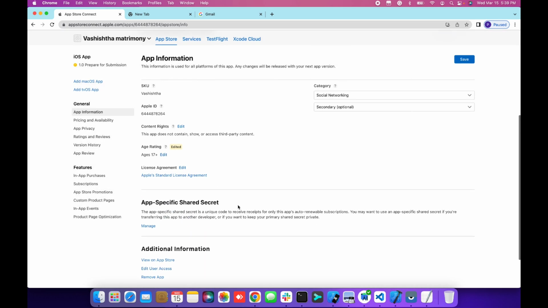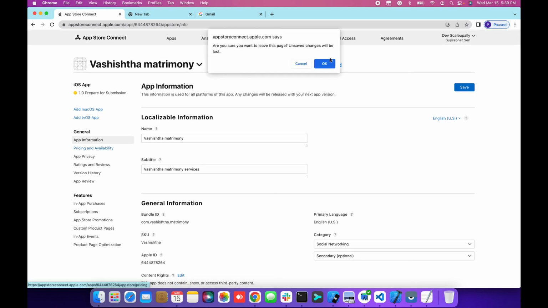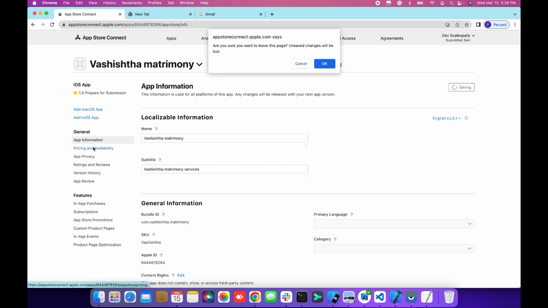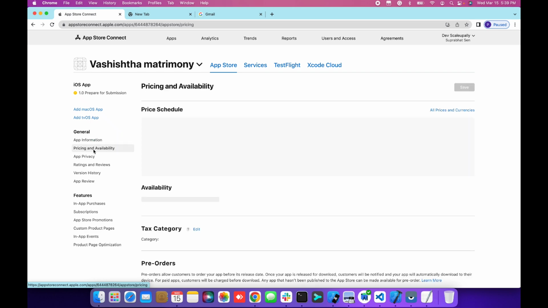So guys, that's it for the app information. Now click on the save button to save the changes. Let me save it. And guys, let's talk about the pricing section. So here, go to the pricing and availability.